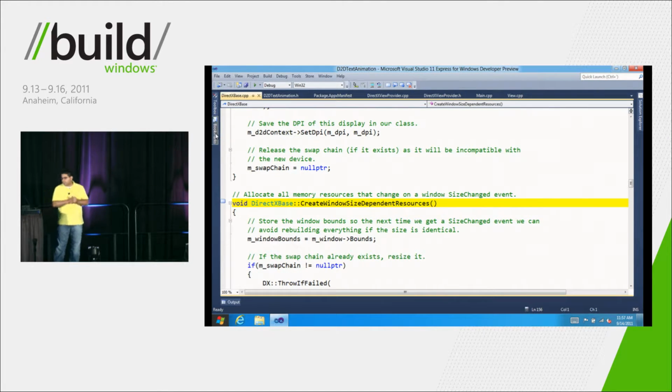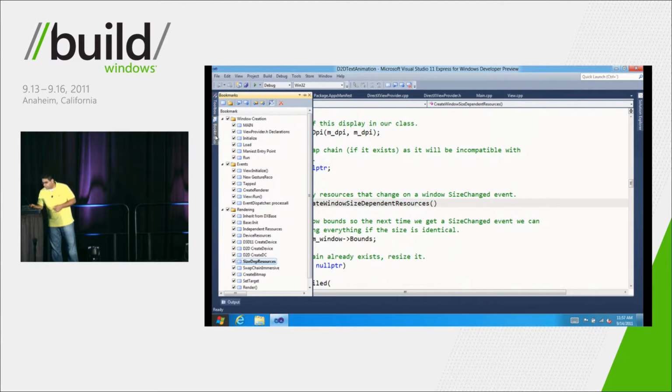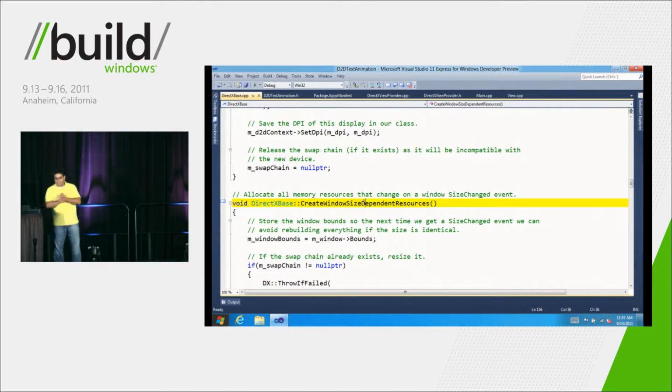So once you've created the devices, then we go into size-dependent resources. Did I miss my factories? Okay, well, anyway. Up front in device-independent resources, there was some factory creation there, but I'll skip over that. You can see that in the sample later.